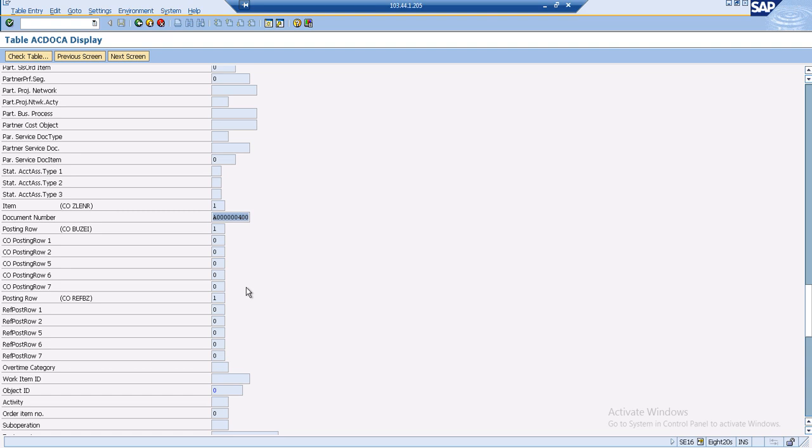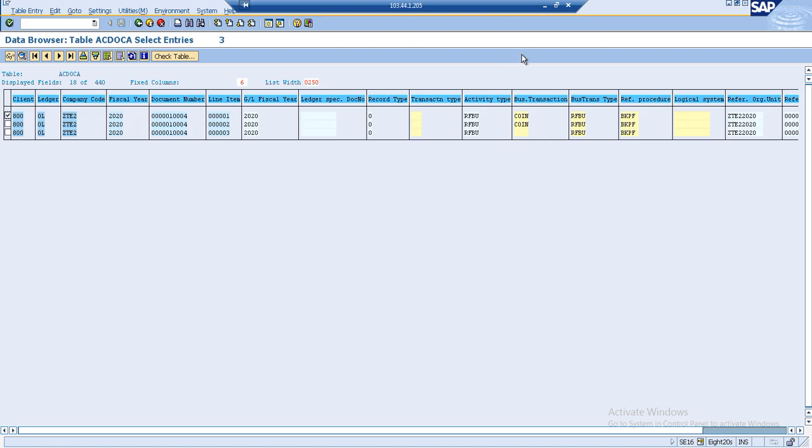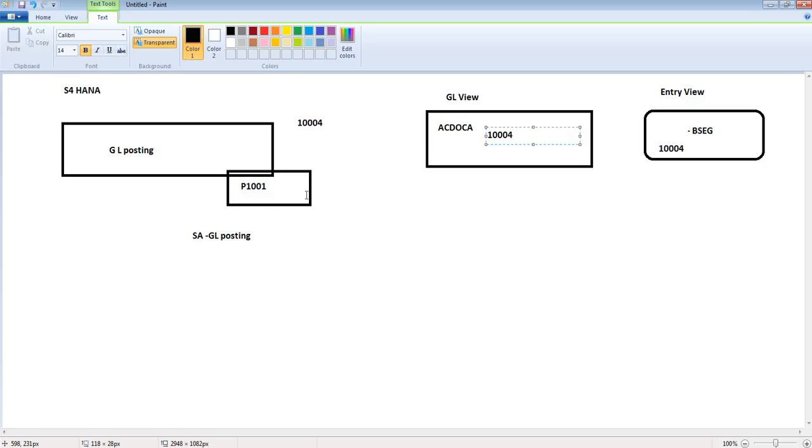So basically we are saying that when you post a finance document, if a cost object is added, then separately no document will be generated for controlling, but my controlling information or any cost object information is part of your universal journal.